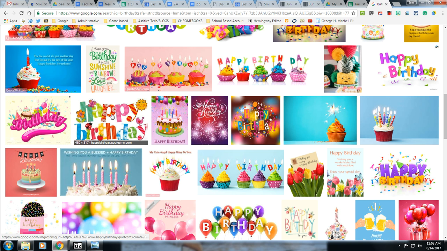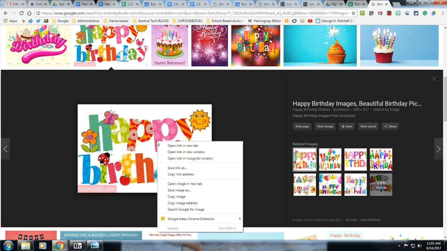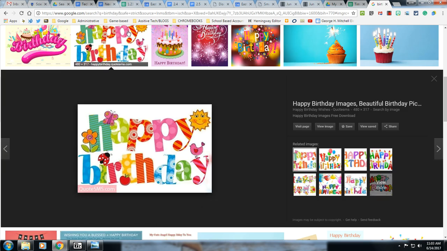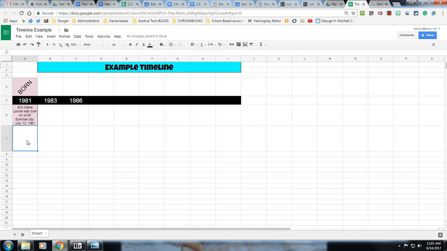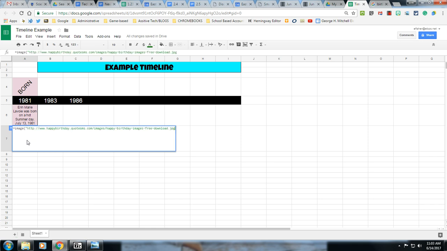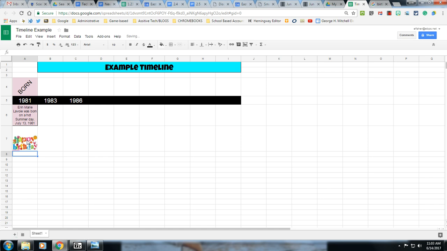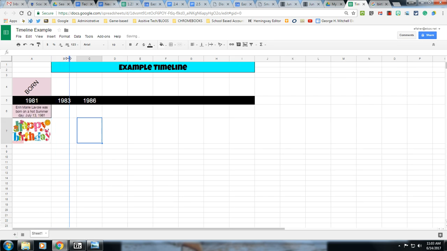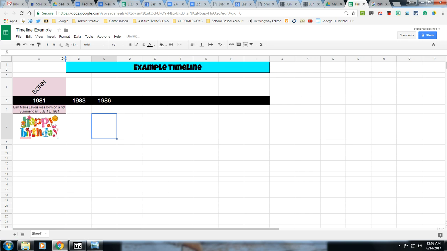Let me get another one. Right click, copy image address. Equals image parenthesis quotation paste. That's a good one. Quotation parenthesis. And there it is. I can center it. And I have a nice little happy birthday. And if I make the cell bigger or smaller, it will adjust to the cell.